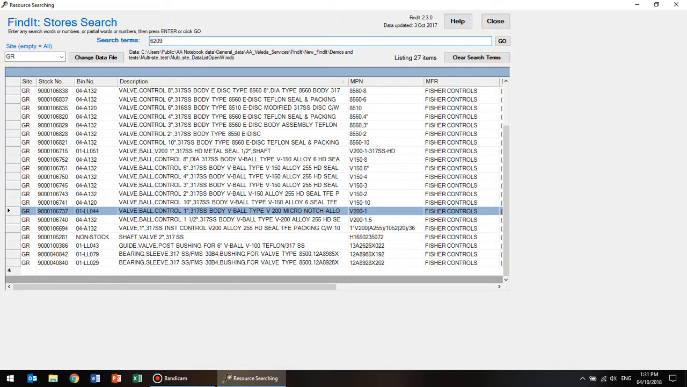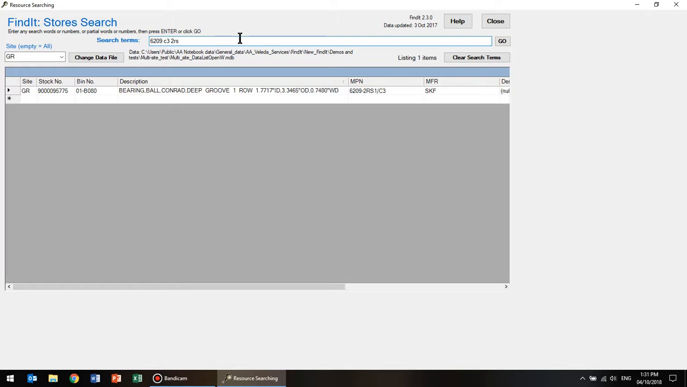Let's look for another bearing, 6209, C3 clearance, and it's got 2 rubber seals. And I found one there. We've got one in stock.